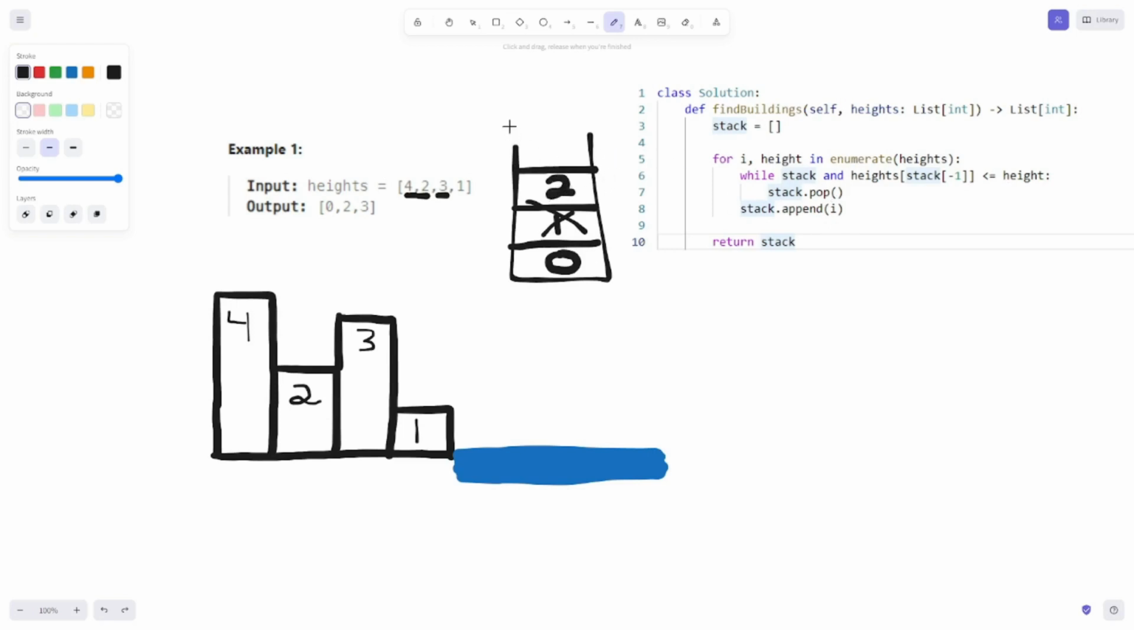Okay, and then finally we have the last iteration of the height. It's at index 3, and it's the height of 1. And we check while stack exists, yes it does, and heights at stack -1, which is 2, and heights at 2 is 3. Is 3 less than or equal to height of 1? No, it's not, so we don't pop anything out of the stack, and we simply append then the final height index, which is stack.append index 3.